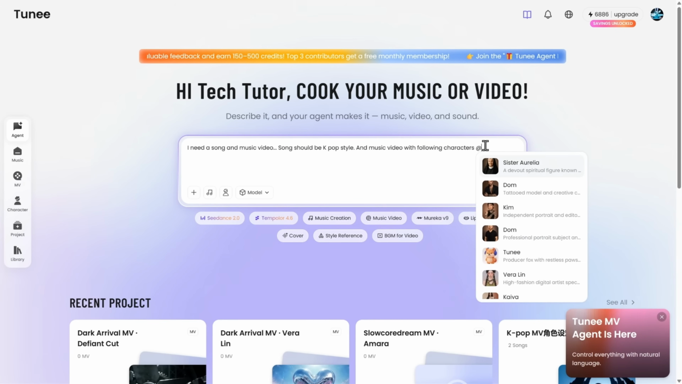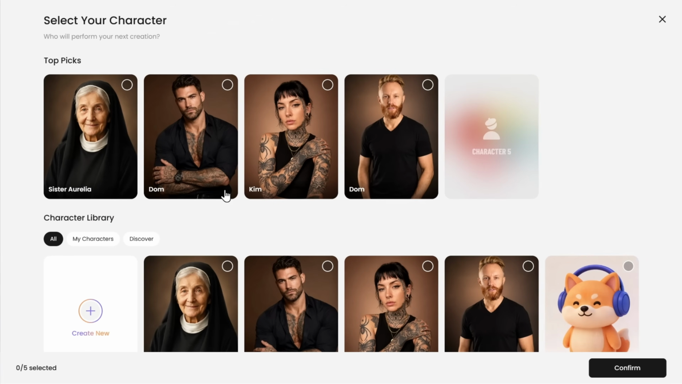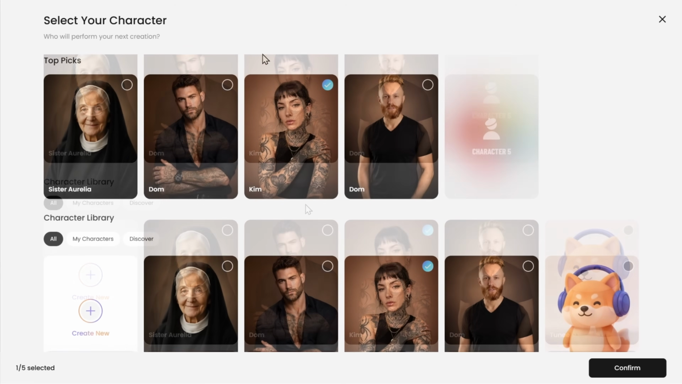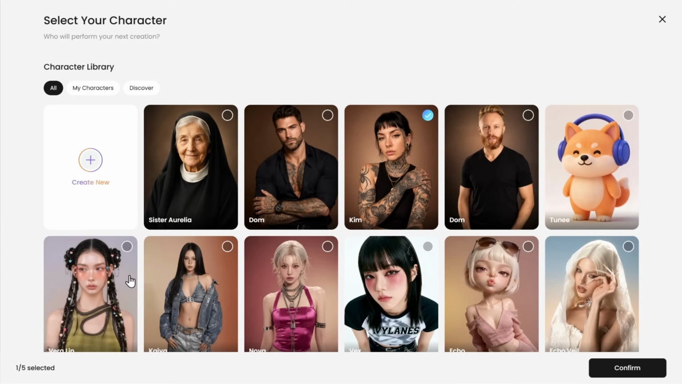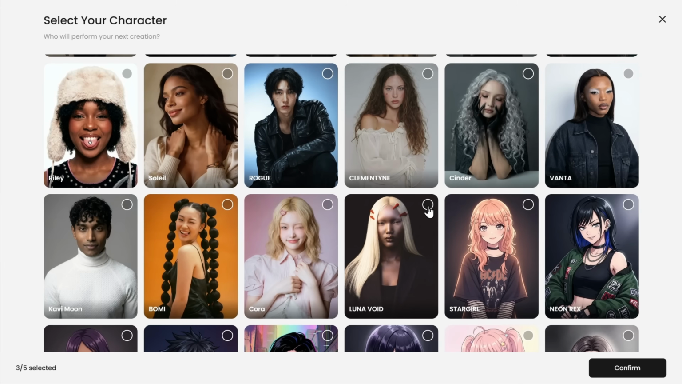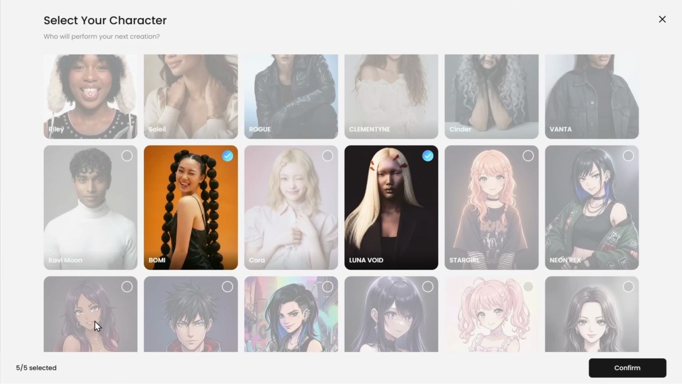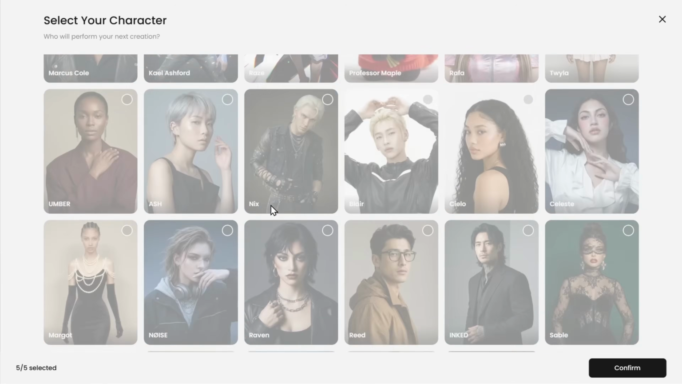And then you can add characters, whoever you have here, or click choose a character. I will actually choose several of them. So we have Kim, as mentioned, I created those, and these ones are in the character library. So for the K-pop, this one, Vera Lynn, should look nice. Nova, then we'll have Luna Void, and we'll have Bommy. Those are 5 out of 5 characters selected.